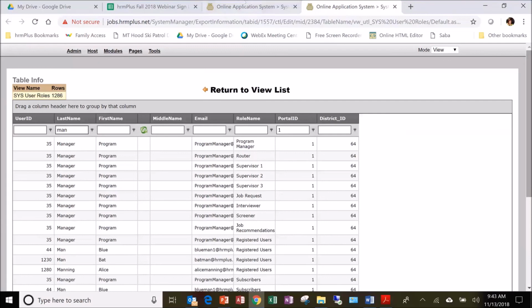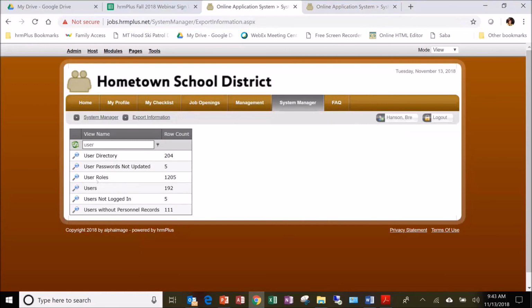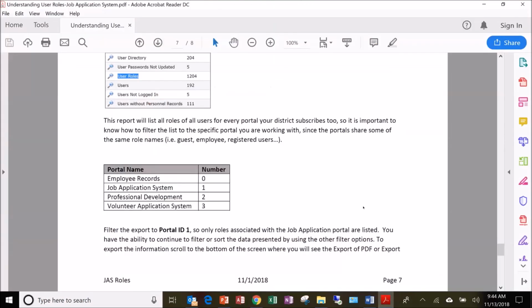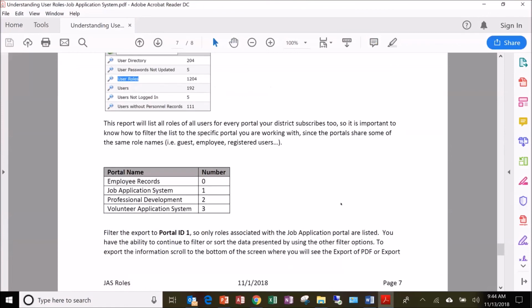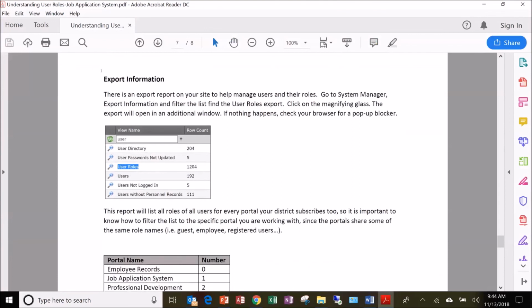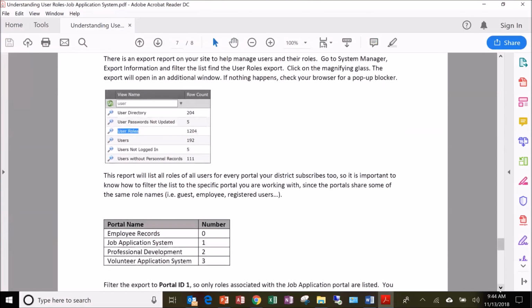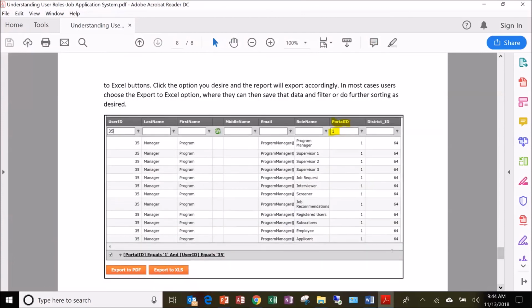I hope so. So I'm going to remind you that again. System Manager, export information, and the name of the report is User Roles. And the documentation, which will be on your site if it isn't already, is on page 7 and 8, I believe. It's under this export information, and it'll walk you through all the steps. It'll tell you the name. It'll tell you even how to filter the report. It'll give you tips on where to go, and here's a little sample of it so that you can filter by user ID, portal, and then export.